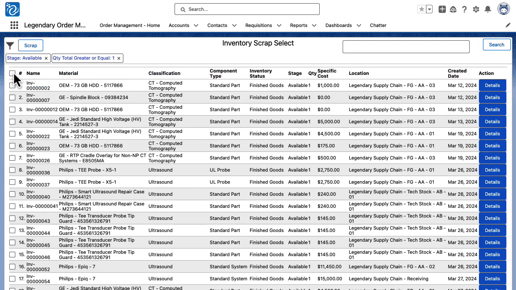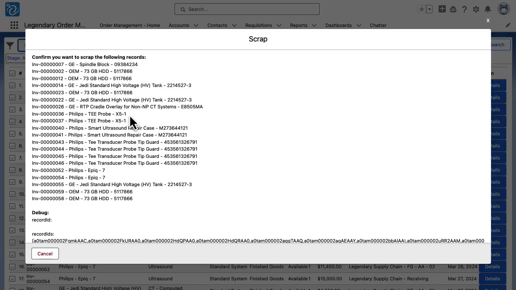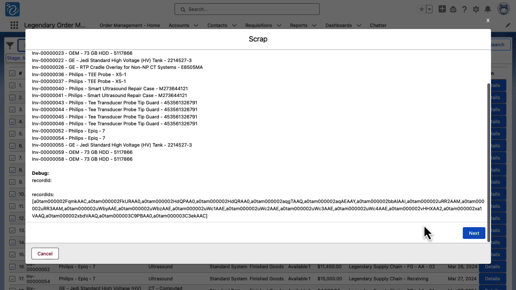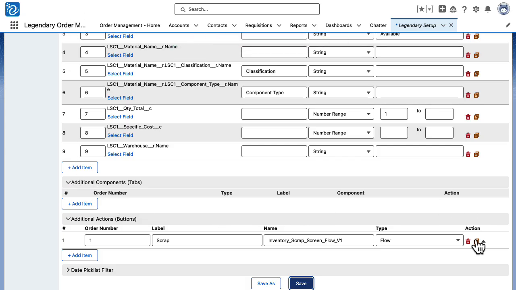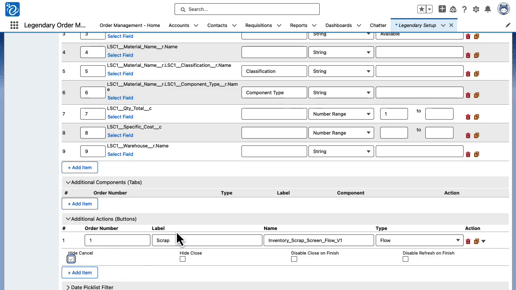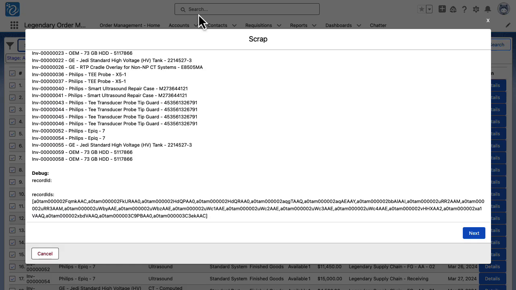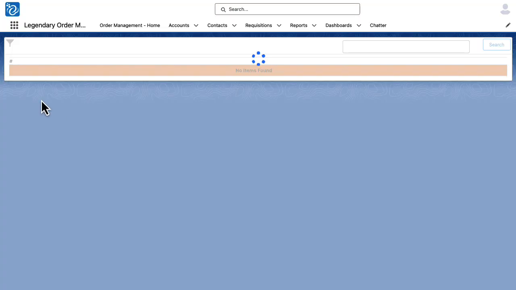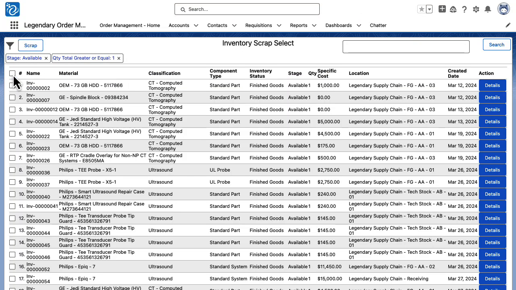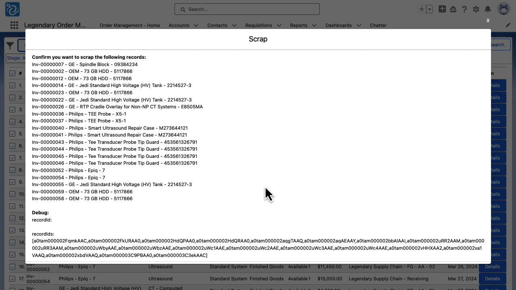Refresh the page. Now when I select my records to scrap, I have a cancel option here as well as the next button in the flow. The cancel button will show up in the modal footer as opposed to the screen flow. So if you wish to hide that, you can just click the hide cancel button and then this whole footer will not show and you will only see the buttons within the flow. So again, I'll re-enable that for hide cancel. Refresh this, and now that cancel button is no longer available here.